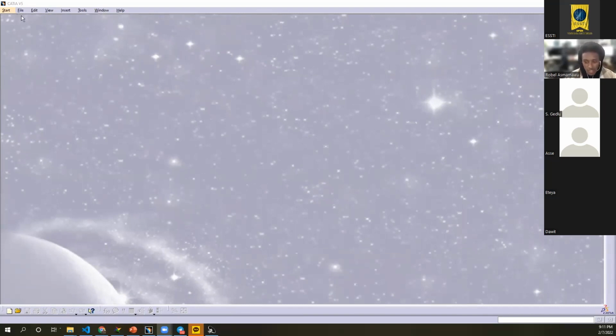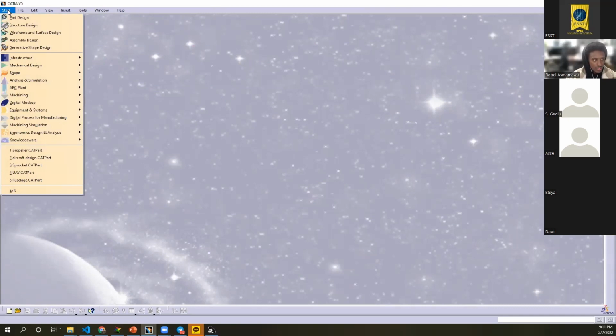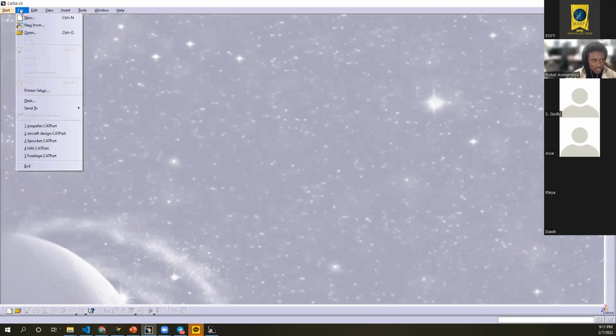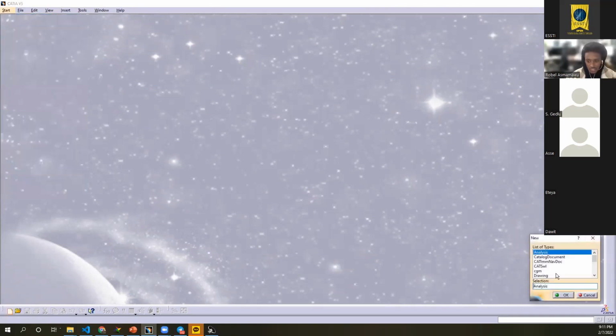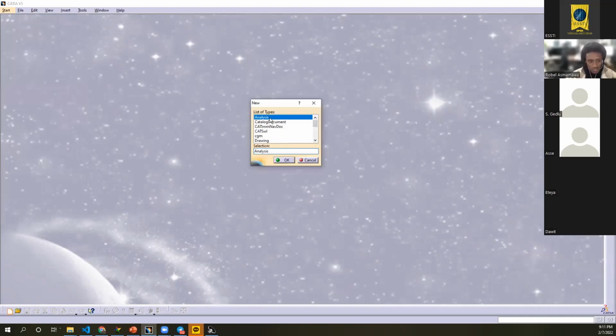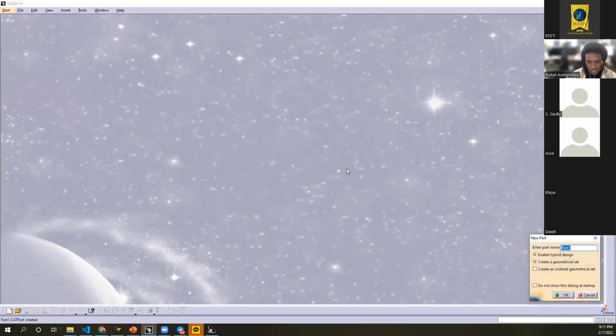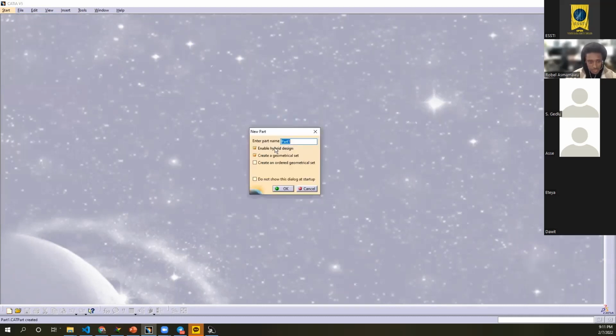But whenever you want to start a new document in CATIA, there are two ways that you can do it. The first way is you click start, you click file, and then you click new. Then a new window will open. This box will open and you go to part, or you can just search part and you find it here. Once you find that, you just click OK. And then it will ask you to name the part. You can just start with part 1, or you can give it any name that you like.